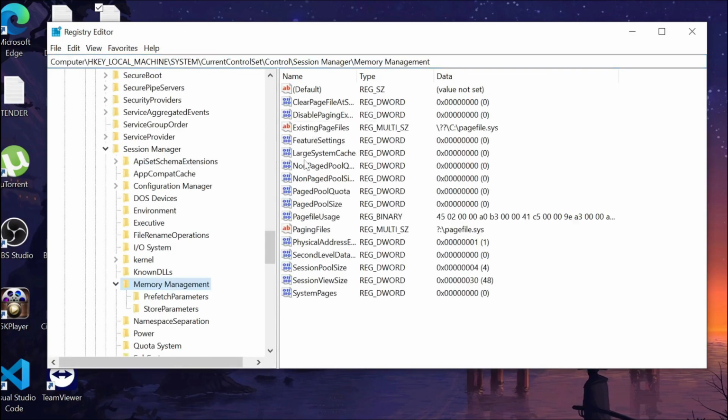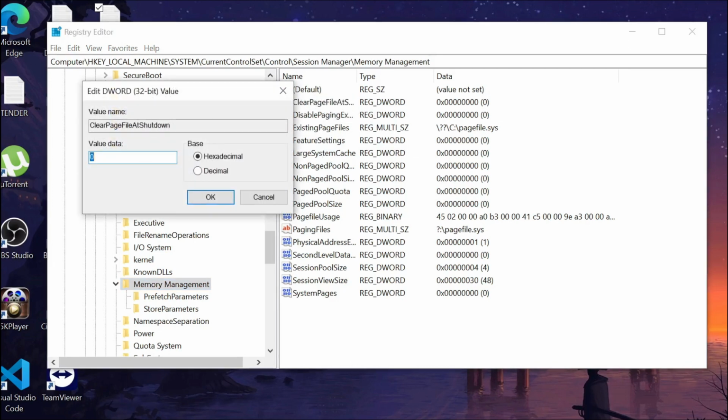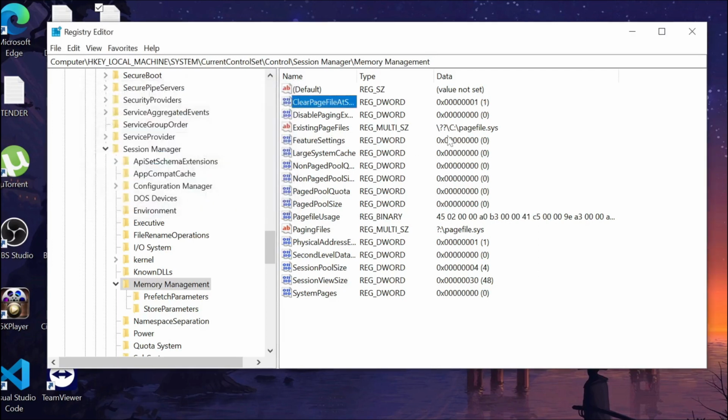And here on the right side, in the memory management, you can see clear page file at shutdown. Double click it here. This value is 0, you have to change it to 1 and select OK. And after that, restart your PC and your problem will be fixed.